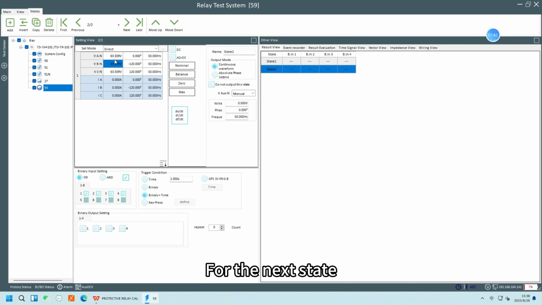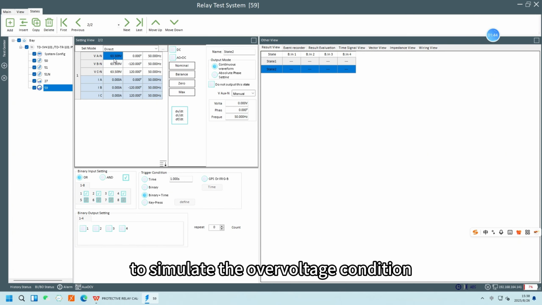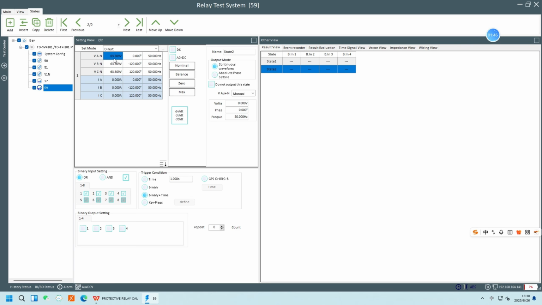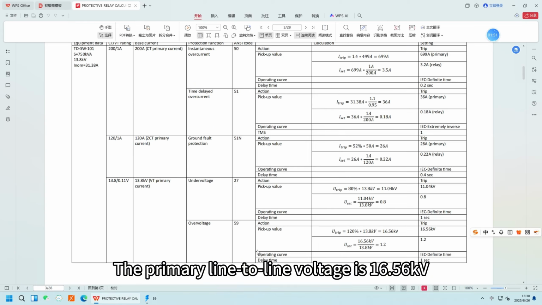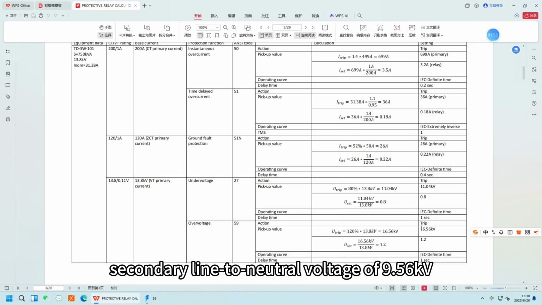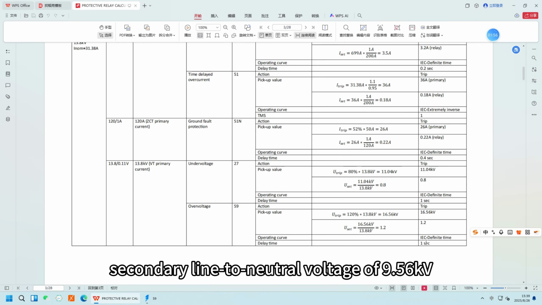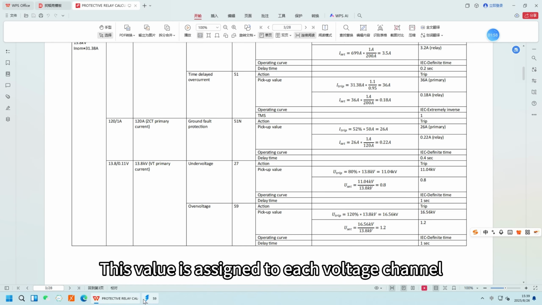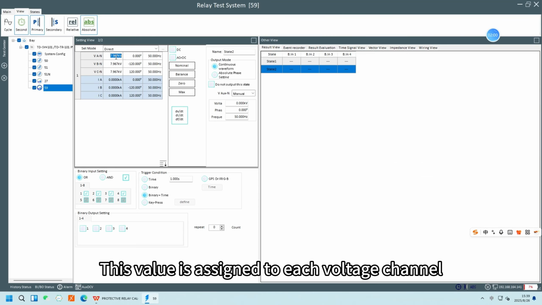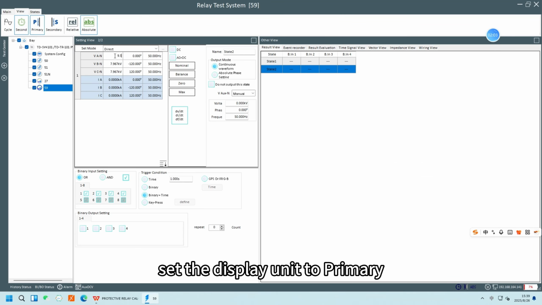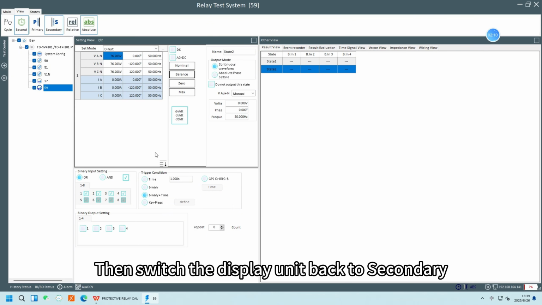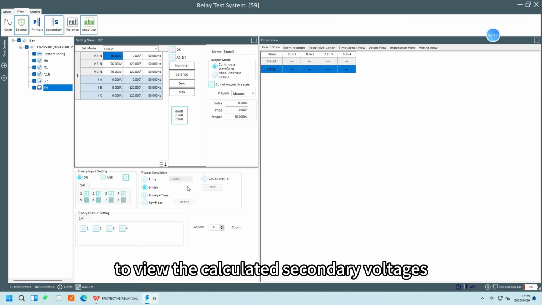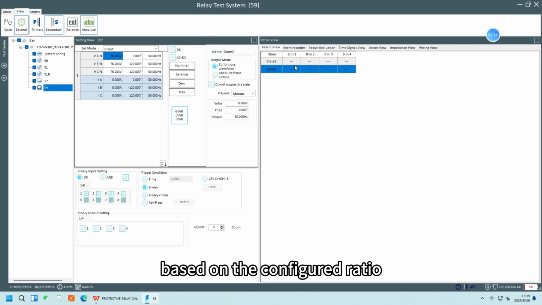For the next state, we set parameters to simulate the overvoltage condition based on the setting sheet. The primary line-to-line voltage is 16.56 kV, from which we calculate the corresponding secondary line-to-neutral voltage of 9.56 kV. This value is assigned to each voltage channel. In the View section, set the display unit to primary and enter 9.56 kV for each channel. Then switch the display unit back to secondary to view the calculated secondary voltages based on the configured ratio.